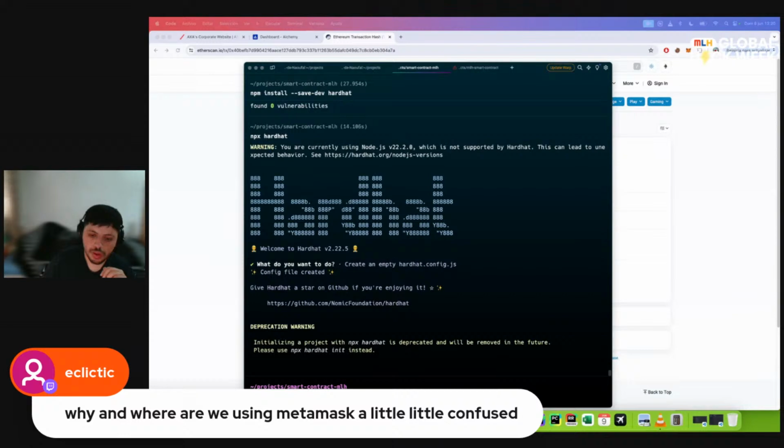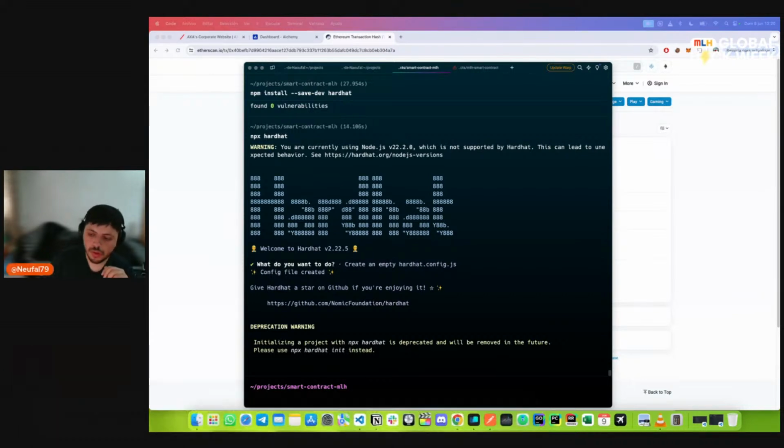Why and where are we using MetaMask? A little confused. We will use MetaMask because, as we know, when we deploy the contract, it's basically like a transaction. That's why we need the MetaMask address.